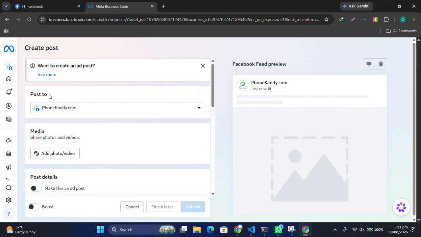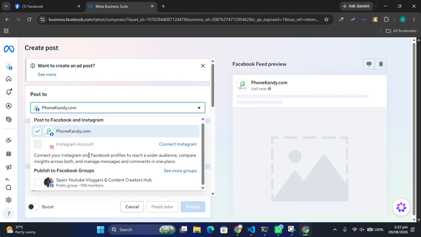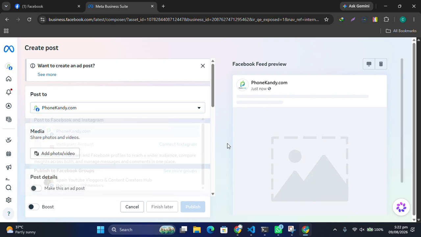Now in this section you have to select where you want to post. Just click on this section, and now you just have to select your Facebook page or your Instagram account. Just enable this checkbox or tick mark to select that page. I will only select this page.